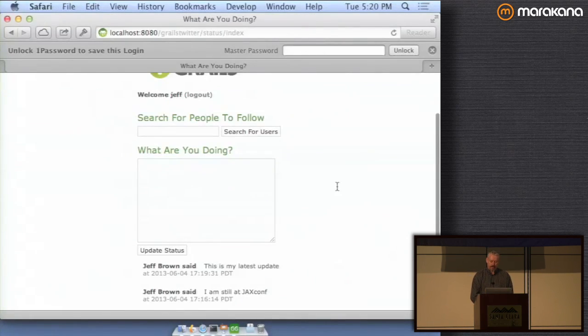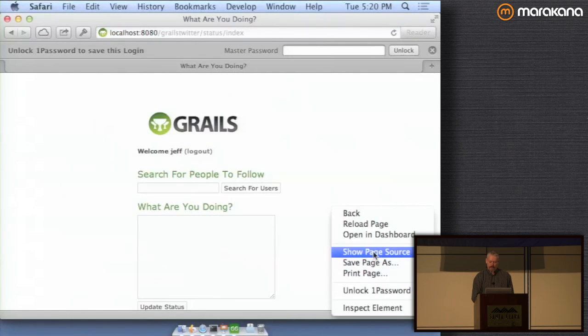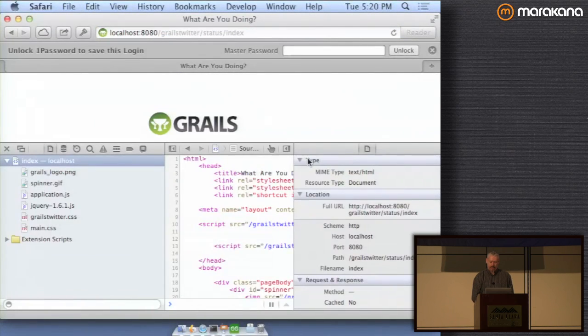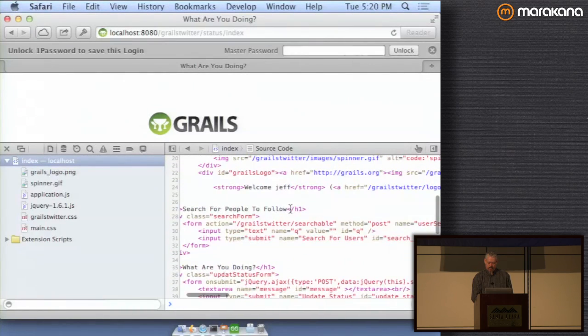So if we go back to the browser and view the source on this page, what we'll see is that there is a form, an input field right here.